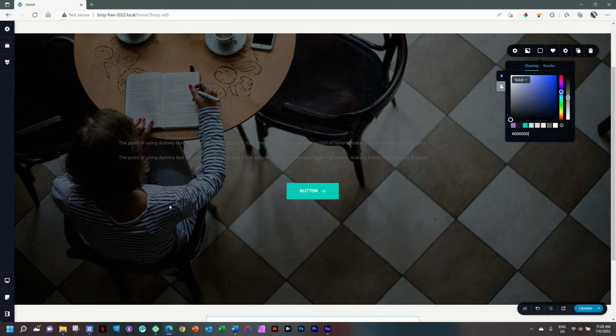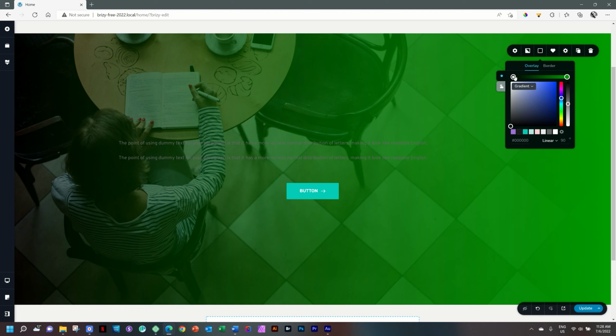In this case, I only want it at the bottom and then fade through to the top. And we can do that with a gradient. From this drop-down, select gradient. And now you'll see that we have the black and we have green. This is just a default color that Brizy gives us. We'll put this color on white. So select the green. And then this swatch all the way to the right is white.